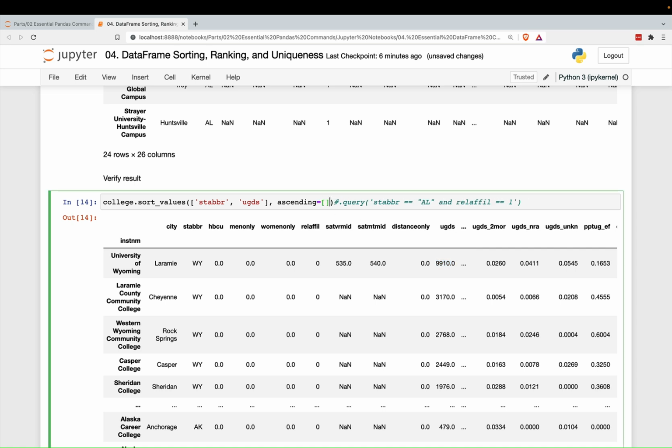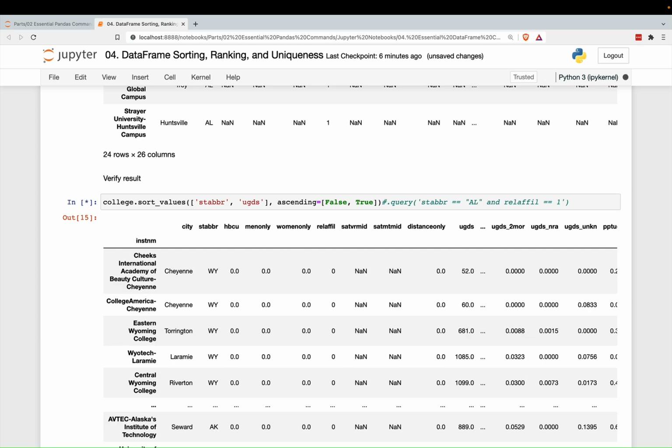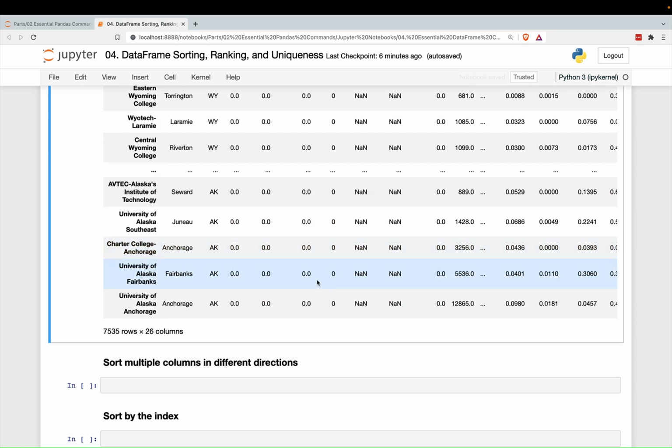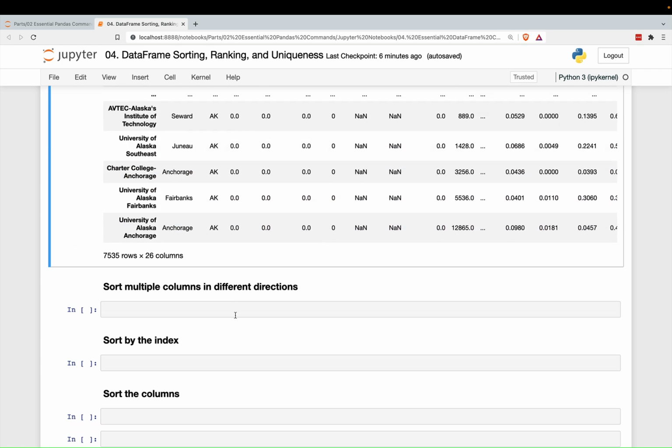The way you do this is with a list that corresponds to these columns. So we have two columns, and we're going to say we want this descending and this ascending. Say false, comma, true. So it corresponds with those columns like this. State is from greatest to least, but UGDS is from least to greatest. So that is how you would do that. Pretty cool. That's how you do that in different directions.